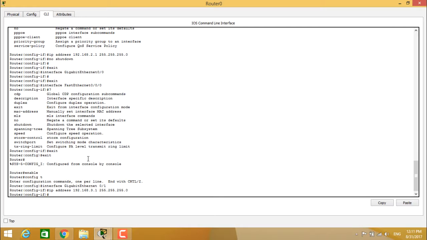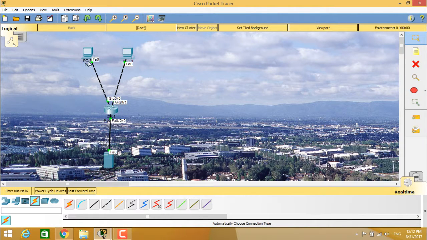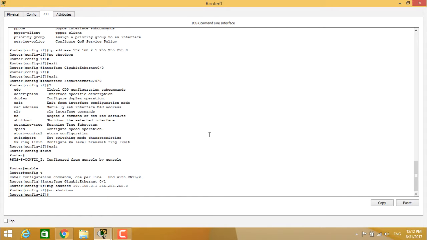Now we have to type in the command no shutdown. By this it will not shut down until and unless you manually shut it down. So you type no shutdown. Here it is. Now the IP addresses have been assigned to gigabit Ethernet 0/1 as well as previously to gigabit Ethernet 0/0. So now you see the communication between PC0 and PC1 to the router has been established. So this is how the configuration of a router takes place.